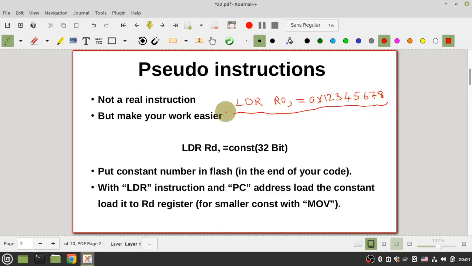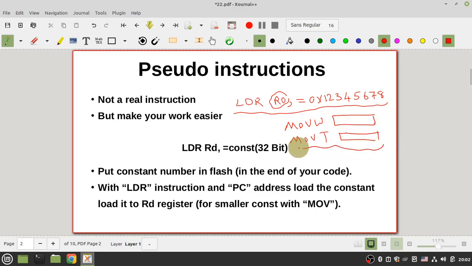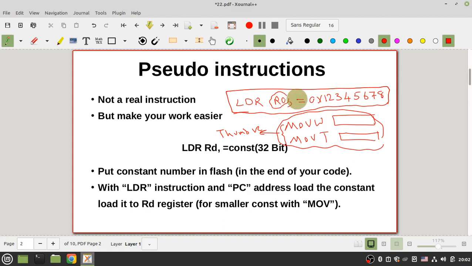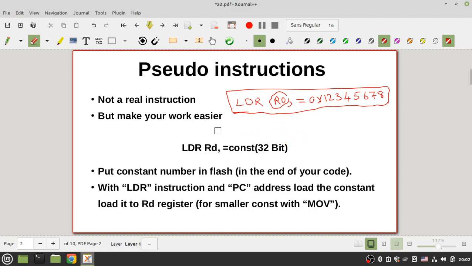In this way I can write a 32-bit value in register R0, instead of, for example, writing MOVW with a 16-bit value and MOVT for the upper part of your register. In this way you can write it with two instructions. Those are for Thumb version 2, but with the pseudo instruction I can write a value in register R0 with just one instruction in my code. Let me give you an example in Eclipse.